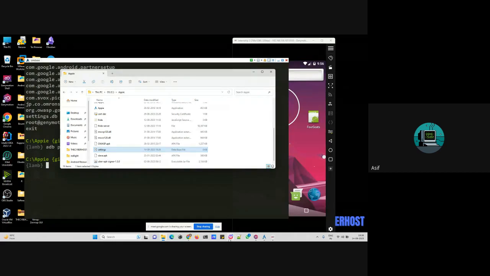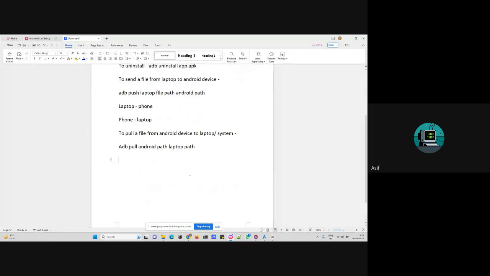So previously we were sending a file from our laptop to our Android device. Now we are pulling a file from our Android device to laptop. Android to laptop. Clear? So this is what we were doing right now. This is ADB. There are a lot of things that we could see with the help of ADB. In upcoming sessions, we will be using ADB a lot. So these are the few commands that we could see in ADB.